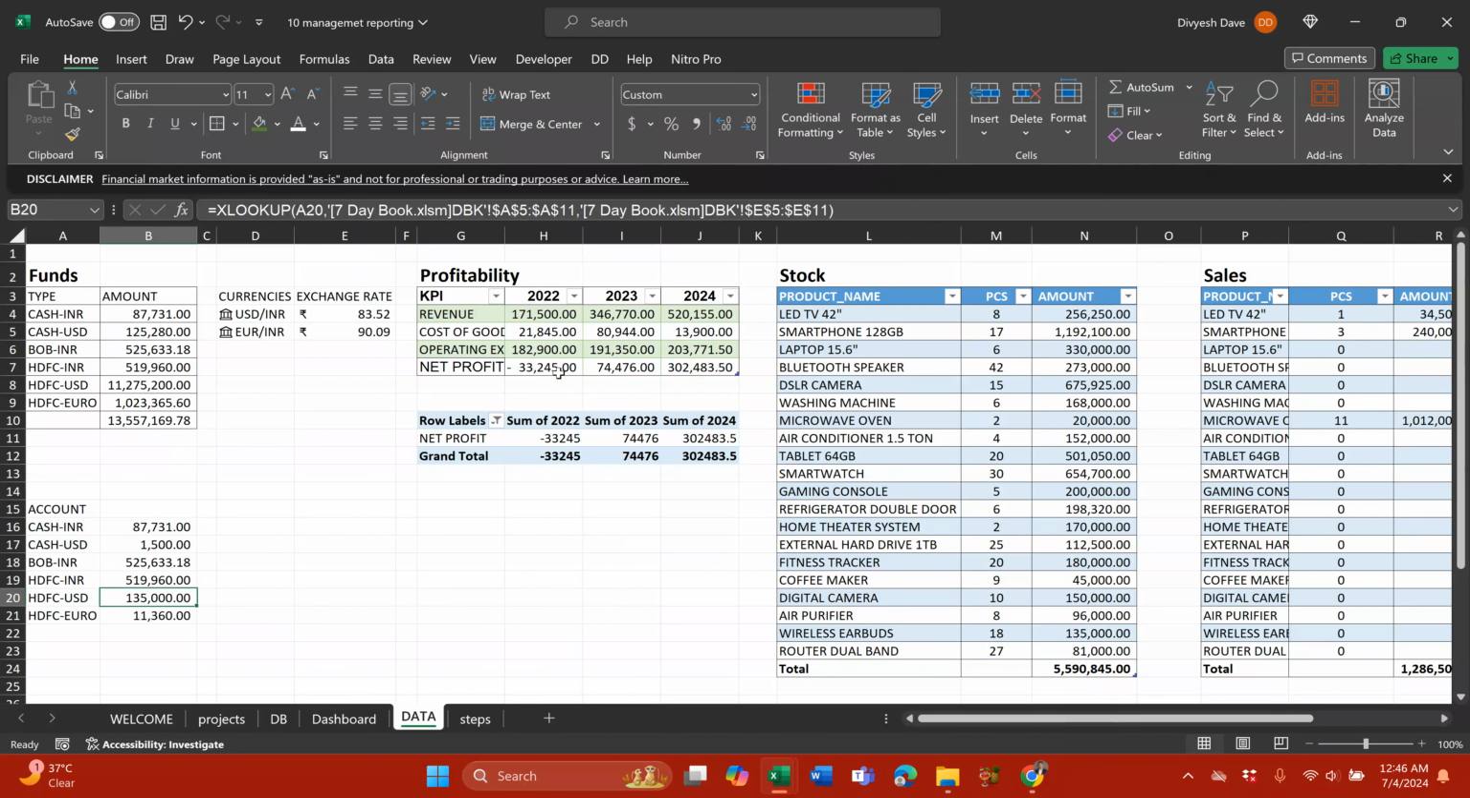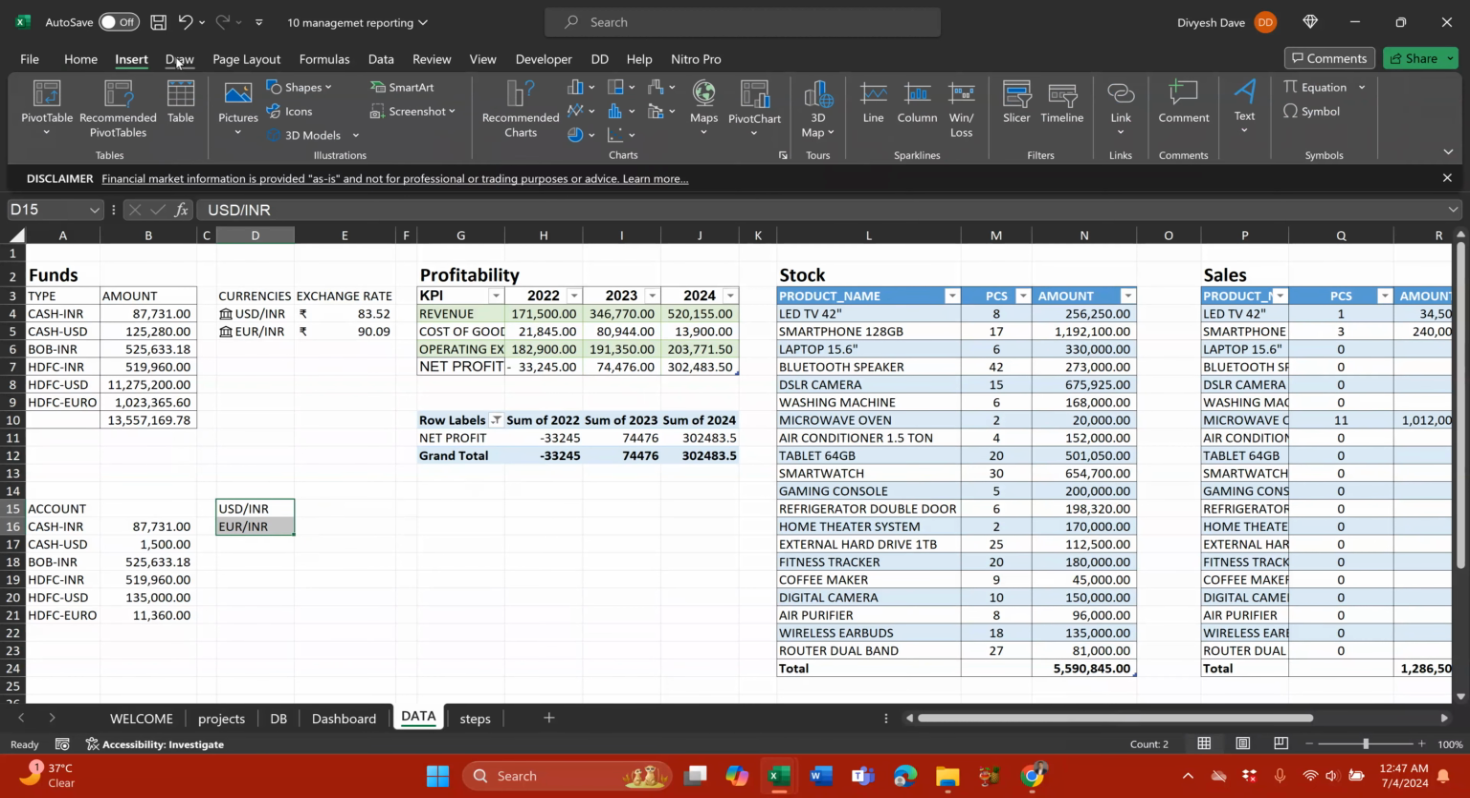So we want to convert all these dollars into INR. For that, we need to bring the dynamic currency. For currency, we have this option which automatically updates the currency, so that we don't need to do it manually. But make sure you keep this format like USD divided by INR, so it will bring the rate of INR. So we'll just select this.